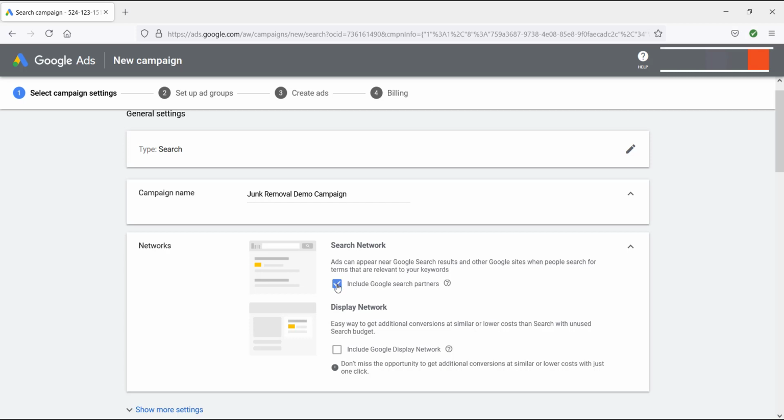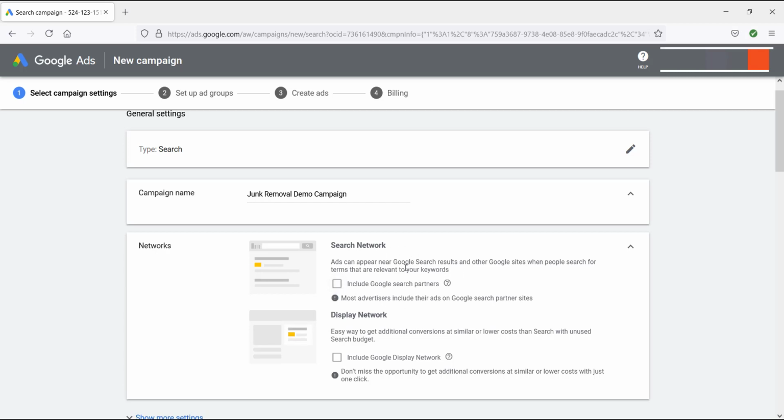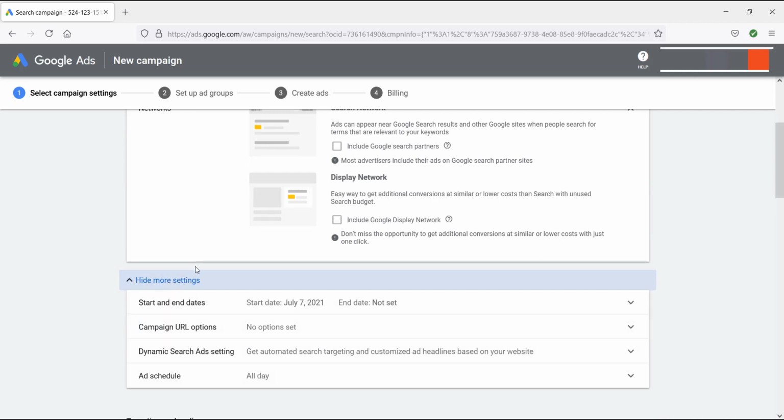Same thing for right here. For the purposes of this particular campaign, I'm just going to uncheck include Google search partners. Essentially, what Google search partners is, there's other websites around the internet that have a search functionality, and they will actually partner with Google, and your ads can show up in their search for their websites, which can lead to some more leads. But for this particular campaign, I haven't really seen that much traffic come from this. So just stick with search network. And this might seem like unchecking this is unchecking search network, but you're just unchecking Google search partners. In this way, we're only going to be showing up in Google search, which is where we want to be showing up.